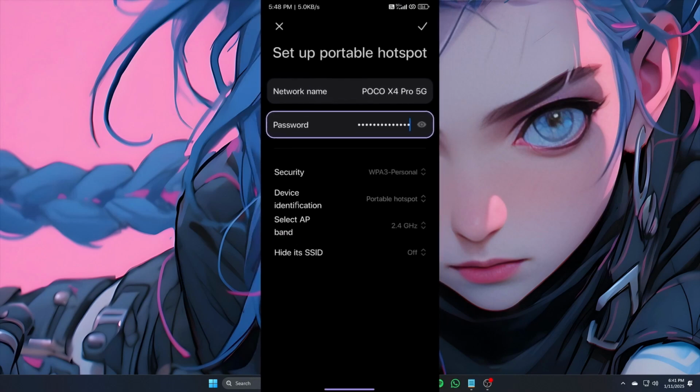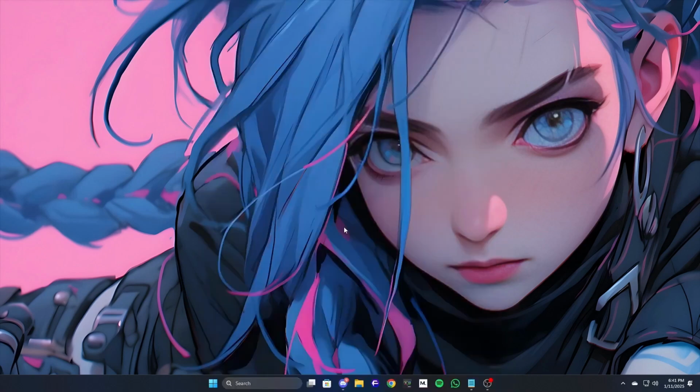Tip: some phones let you switch between 2.4 GHz and 5 GHz hotspot bands. Make sure your adapter supports the selected band. Try both if you're unsure.